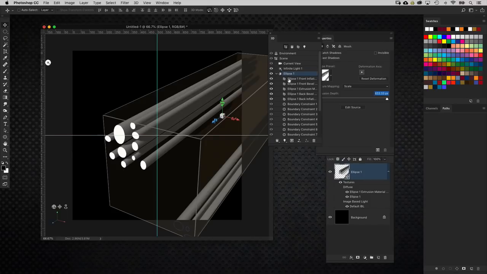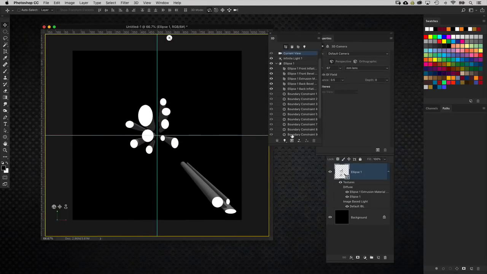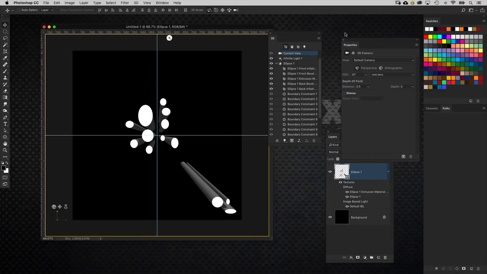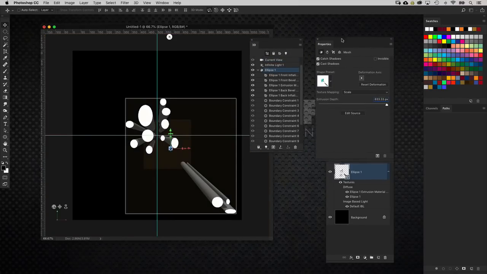There we go. And I'm going to go back to my default camera. And what I want to do is rotate this so that it's kind of standing upright on the ground plane. So you're going to select the ellipse shape 1 or ellipse 1 here. And in the properties panel, you're going to go to the very last tab at the top here, which is the coordinates tab. And we're going to rotate this 90 degrees. If you remember in the cable project, we did the same thing.